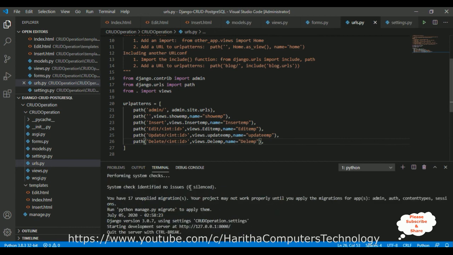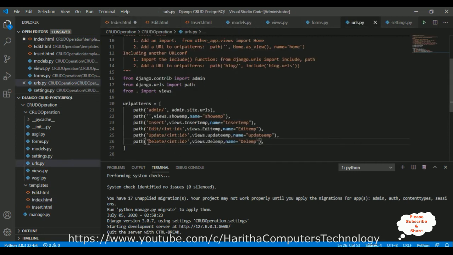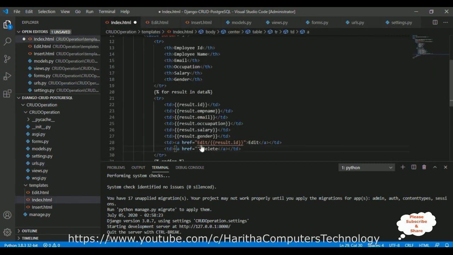So after saving the file, we don't have any issues. Now switch to index.html. We need to configure the del. So we are getting the record with this path. So copy this path, paste here, delete this int id. The id we are getting from this result.id.